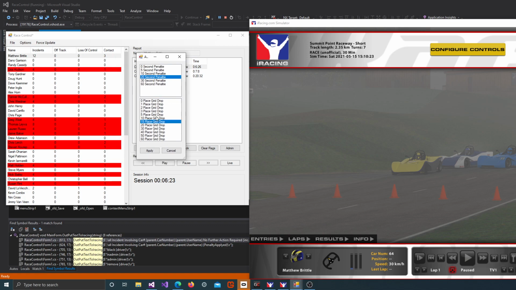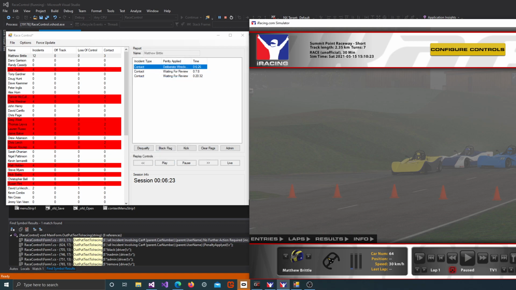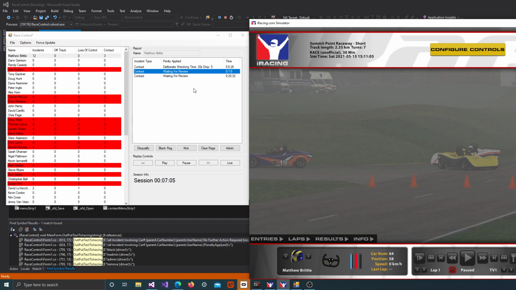Now these penalties aren't supported in iRacing. These are just stuff that, if you've got a tournament or a league, you can apply after the race to alter the results. So let's say that for deliberate wrecking, we're going to have a 5-place grid drop and a 20-second penalty. I click apply and it notifies everybody of the outcome. That outcome is also logged within the application, so we can see deliberate wrecking, time 20 seconds, drop of 5. And then I can review the next incident and so on.